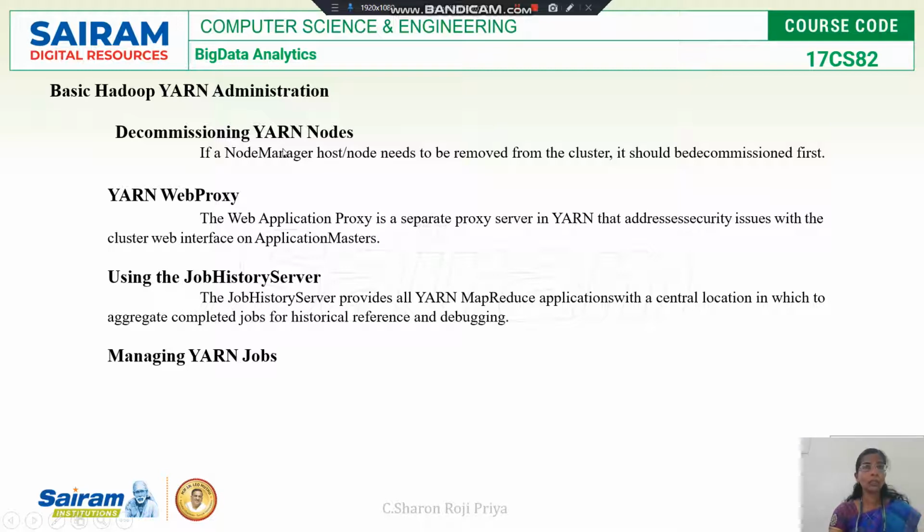That is, you have to go to the host view, select the host. How can we go to host view? You have to open the user interface of Yarn, go to the host view and select the host and then click the decommission option. So after decommissioning it, you can remove the node from the cluster.